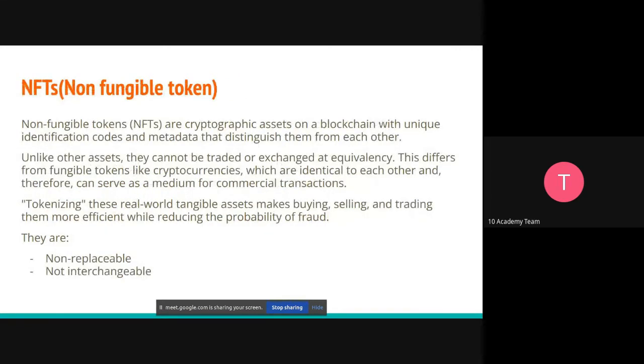And NFTs. So what are NFTs? NFTs are non-fungible tokens, and non-fungible tokens are just cryptographic assets on blockchain with unique identification codes and metadata that distinguish them from each other. So an NFT is a unique token, especially in blockchain. It's a unique token generated by someone, and that specific token cannot be replaced or interchanged with another token. So once someone signs after creating an NFT with the total amount of one, that will be a specific NFT and will be unique, and it cannot be interchanged with another asset. So unlike other assets, they cannot be traded or exchanged at equivalency.